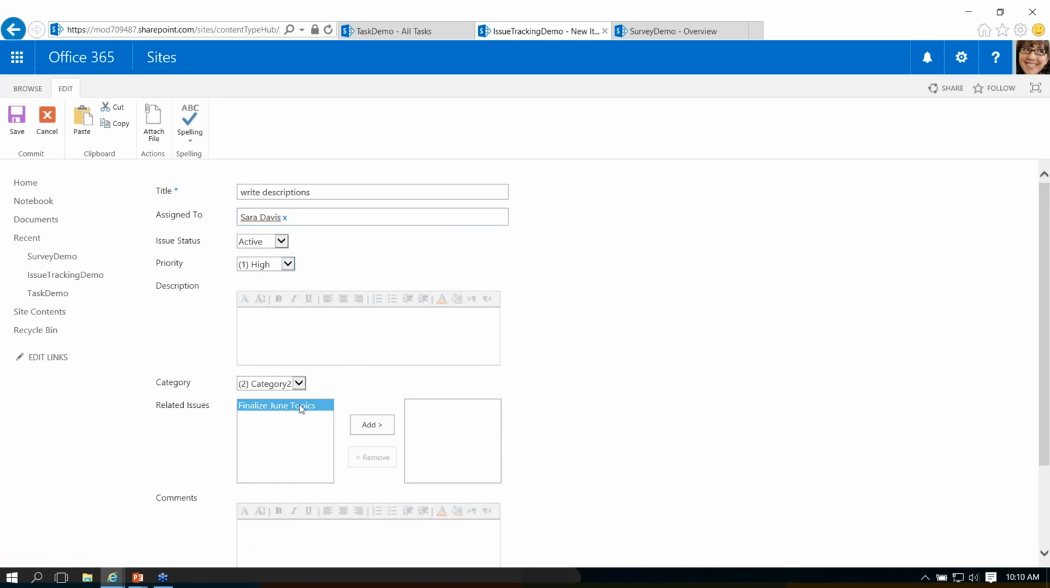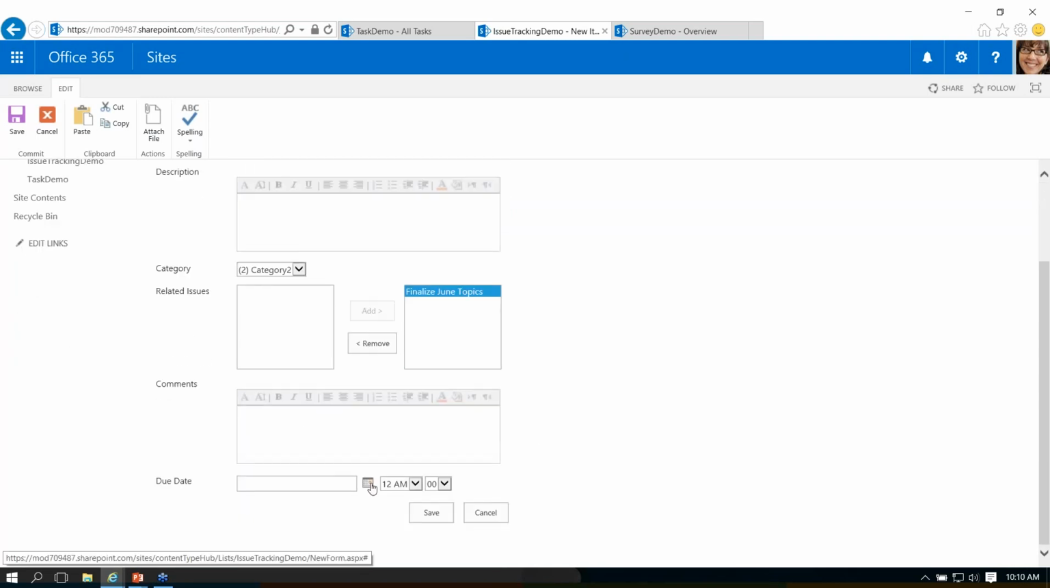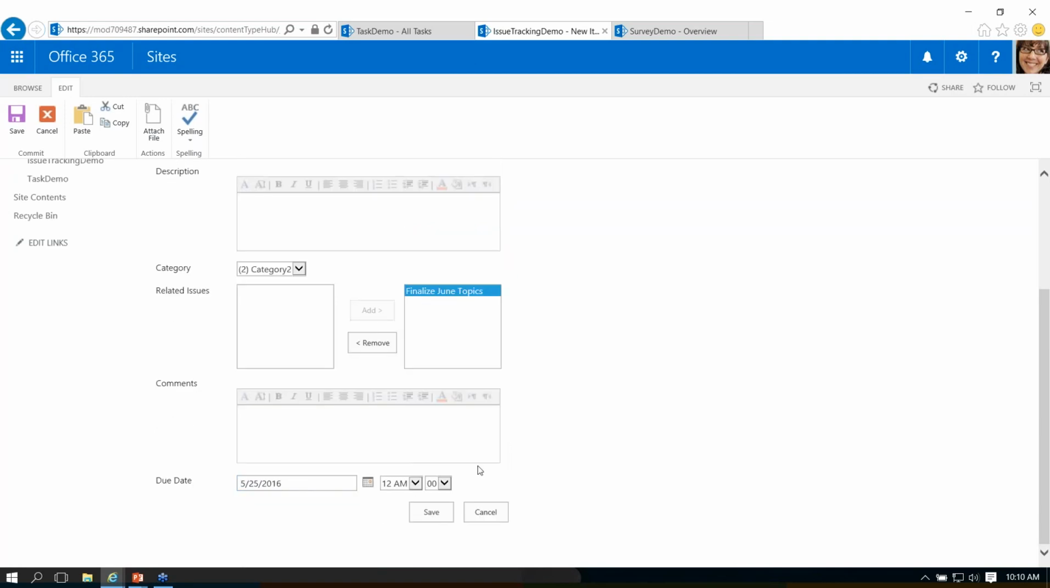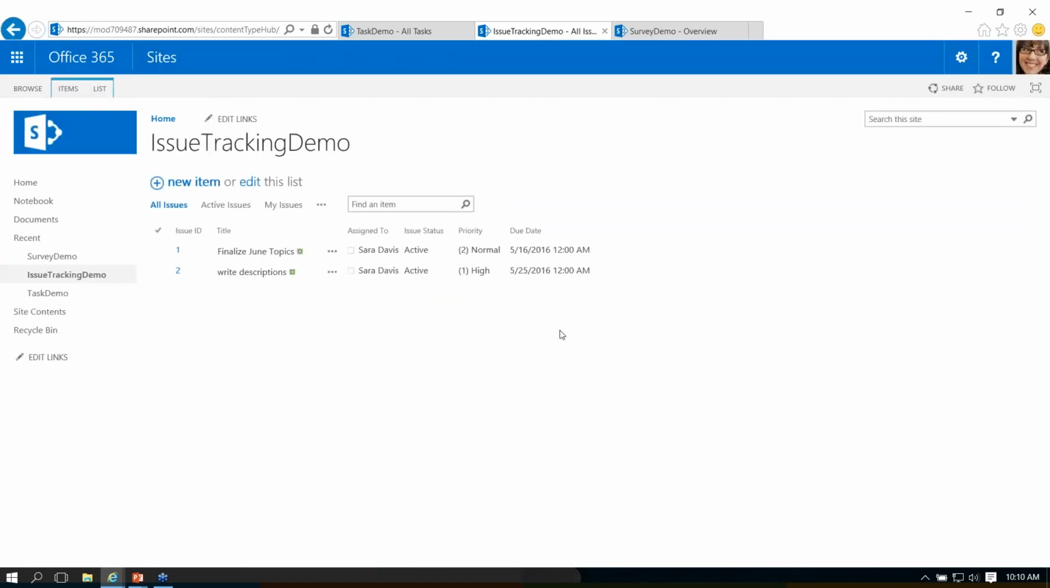We're going to leave it the categories, and now we have a related issue in there, so we can go ahead and add that. We're going to add a due date to this. We're going to click Save. You can see we made these two items related. We made this one a high priority, but we're still not seeing too many visual items here.